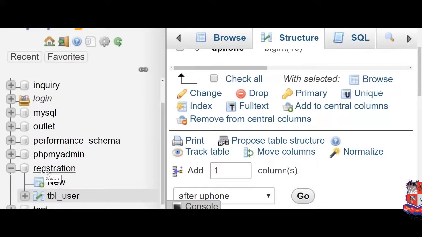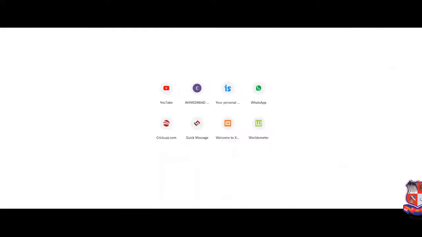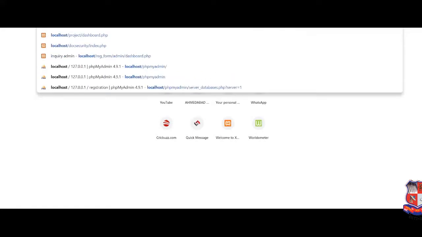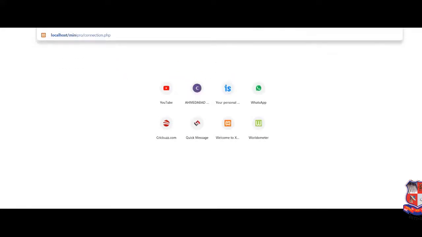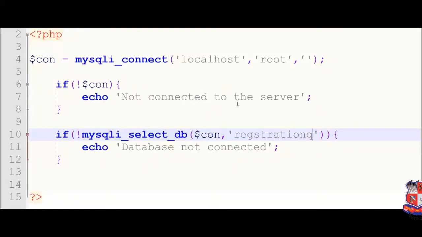See this one, now let's try again. localhost/minipro/connection. This one is empty, that means our database is connected successfully. So the main thing is that if we have provided the database name incorrectly, only in that condition will it display the message. If we have provided it correctly, it won't show that message.